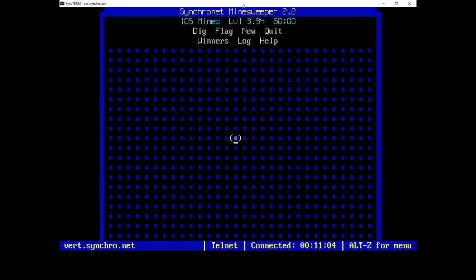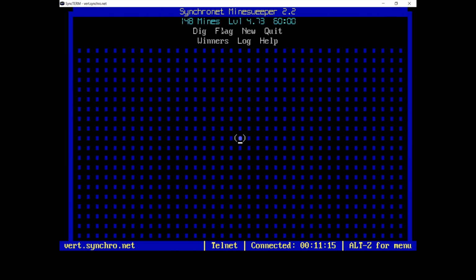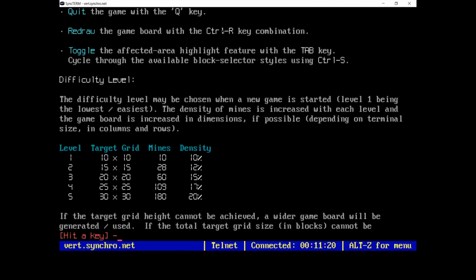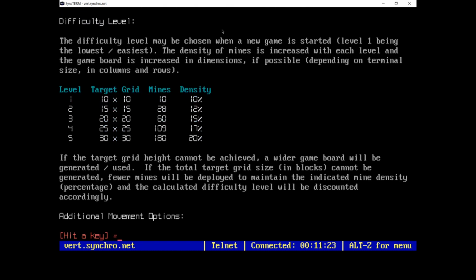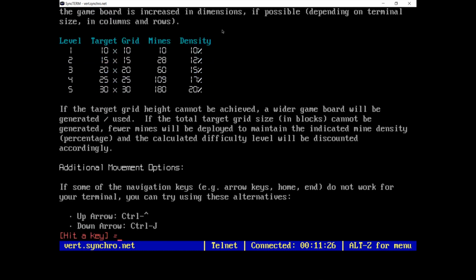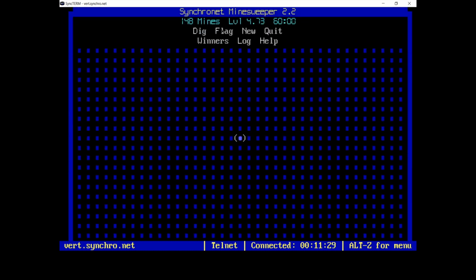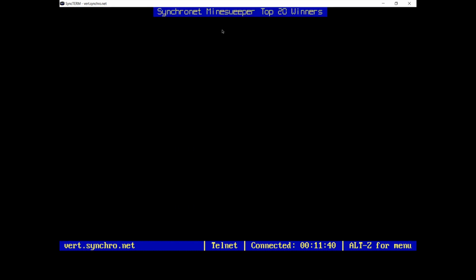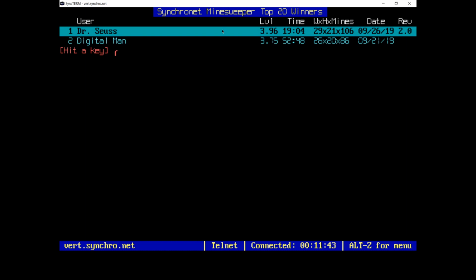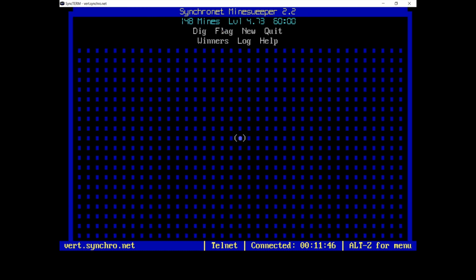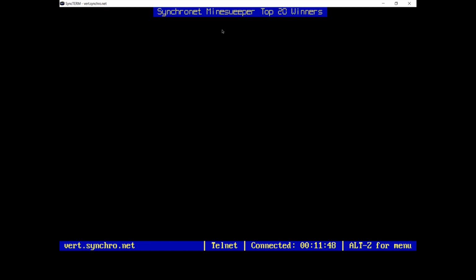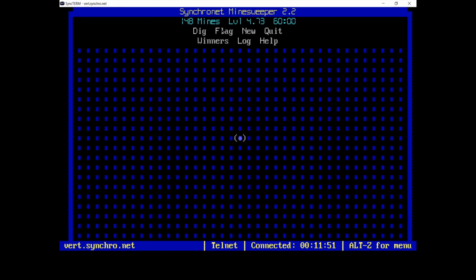If you have a bigger terminal, then you can fit that many cells. But the difficulty level is really based on the mine density. And then a level 5, I'm not going to be able to accommodate, again, because I'm 80 by 25 here. And this is kind of explained in the help. When you get down here to difficulty levels, it talks about the target grid and then how the actual difficulty levels are computed. So when you look at winners for level 4, let's say, you see there's a 3.96 and a 3.75. There actually have not been any level 5 winners yet. It gets pretty hard when you have that many cells.